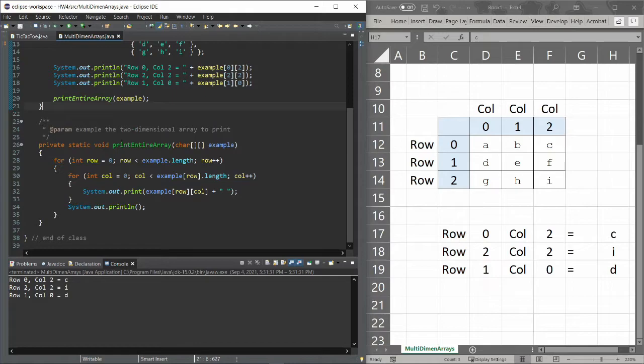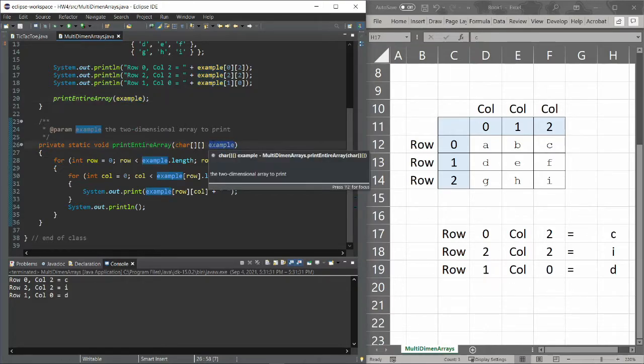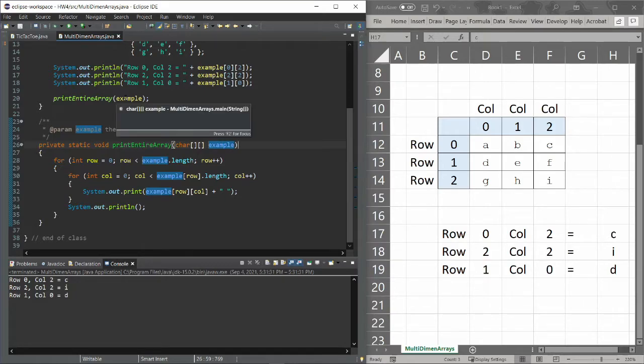Private static void, the name of the method, and then the character two-dimensional array with the brackets and the name again. And this name does not have to match this name up here. So this could be the letter A. It doesn't matter. We've got actual arguments and formal arguments. So in this case, the formal argument is example here. And basically this character array gets passed into here, and then this takes it and runs. It's kind of like a relay race, I think, of handing off the baton to the next one. And then that goes in here and does some things.